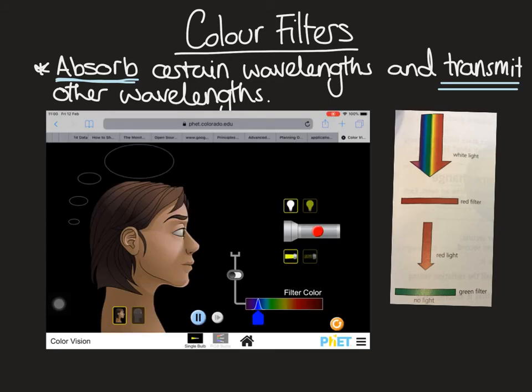So, filters only let certain wavelengths transmit through, and they absorb the other wavelengths. And whichever wavelength is transmitted through and detected by your eyes, that will be the colour that you see. So that's how those colour filters are working.